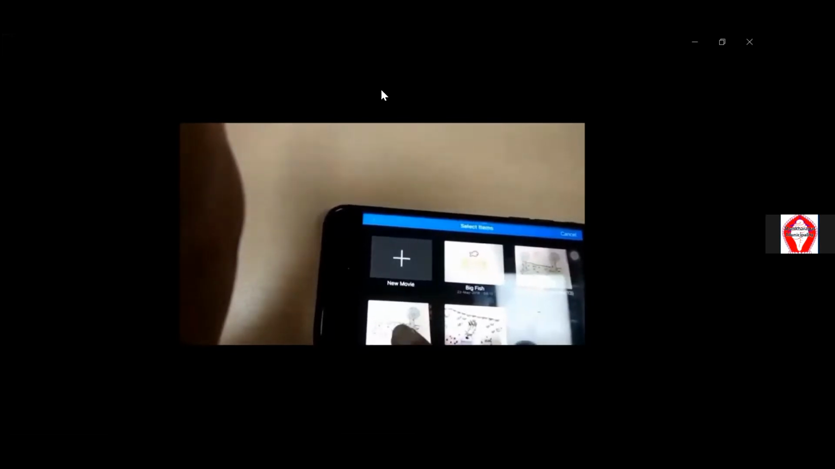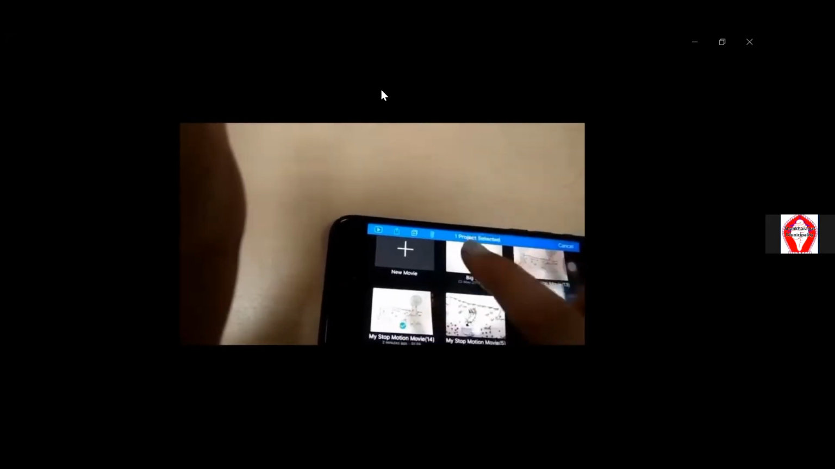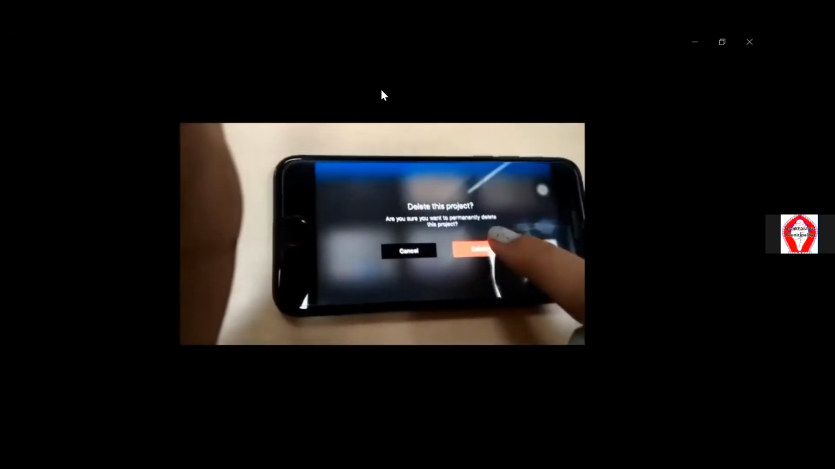And fourth option is delete option. We can delete multiple copies. So now I'm going to delete this duplicate copy. I'm clicking on this, select this and delete it. I'm clicking on delete option.